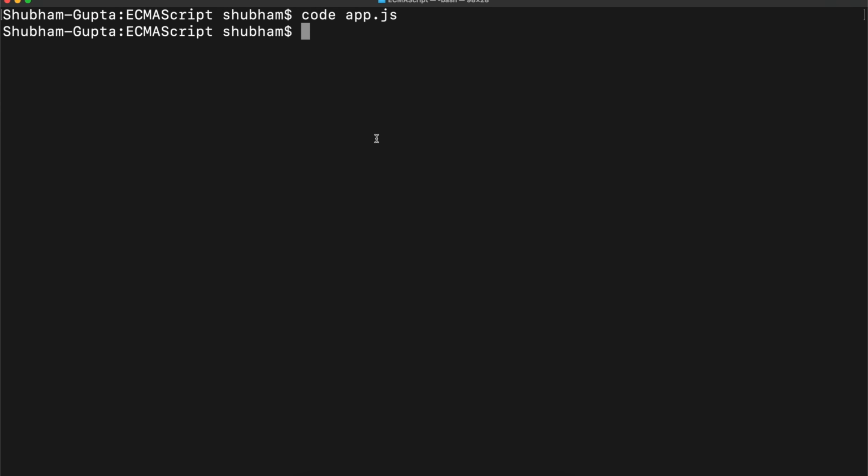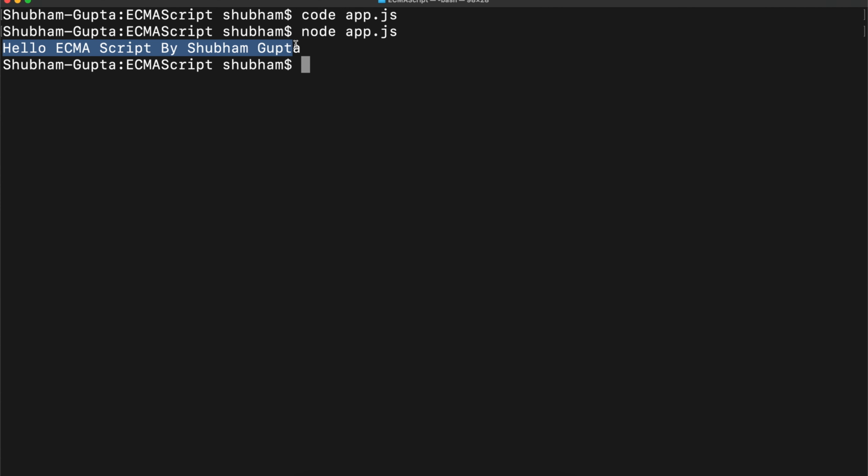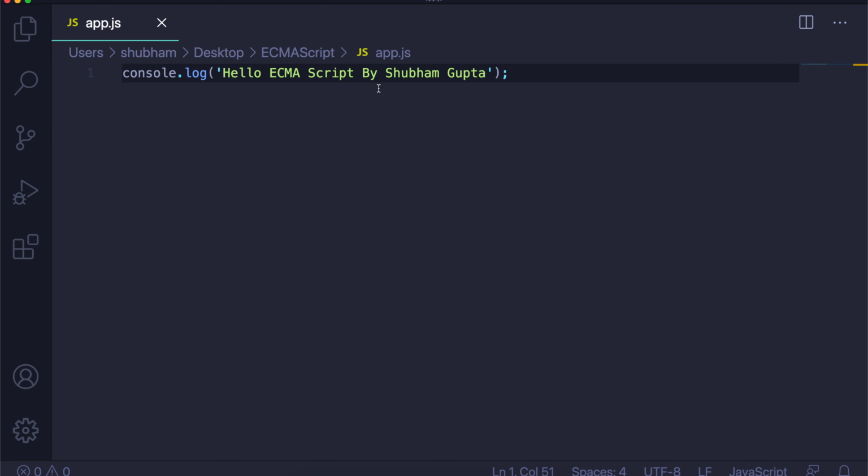Let's write console.log and here we can write "hello ECMAScript by Shubham". Let's save this and now run it with node app.js. We can directly run this file through Node. First we code app.js, and then we node app.js. Press enter, and now we get the console log of whatever we have written in app.js. This is the best way of running JavaScript files on Node. This is how we run JavaScript on the Node server. It's a kind of server as well.